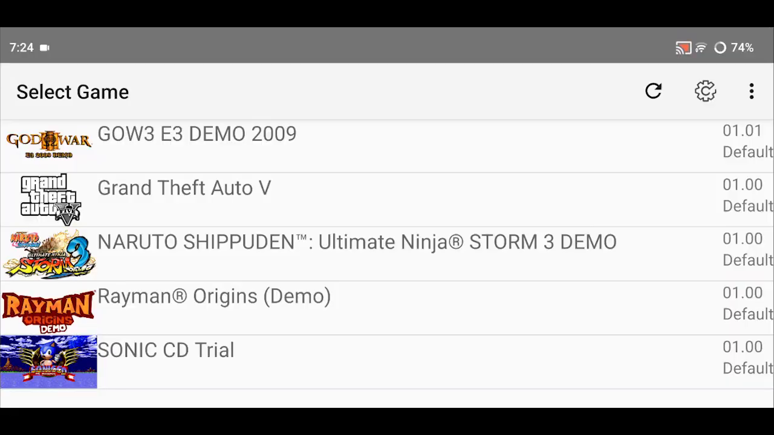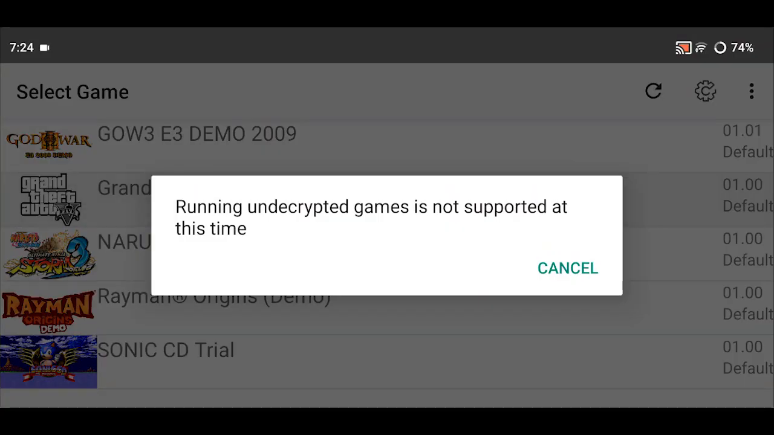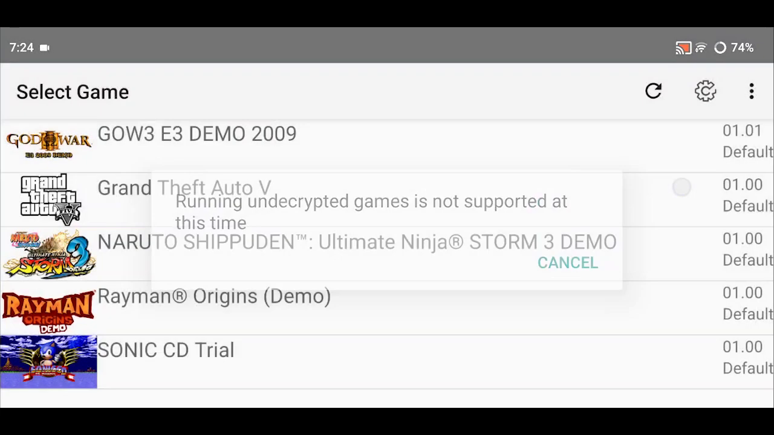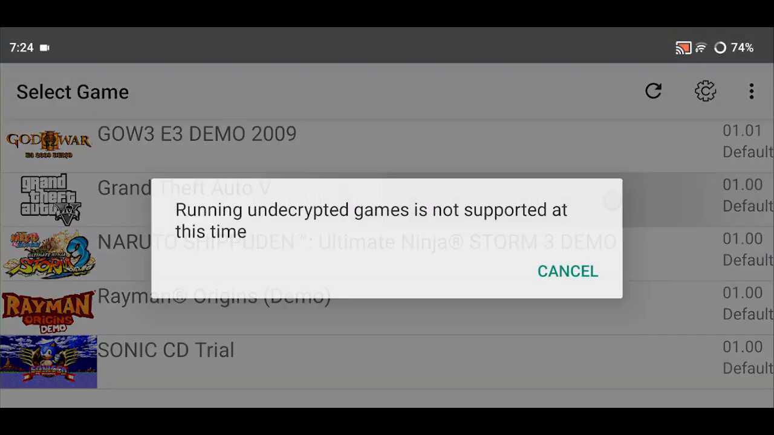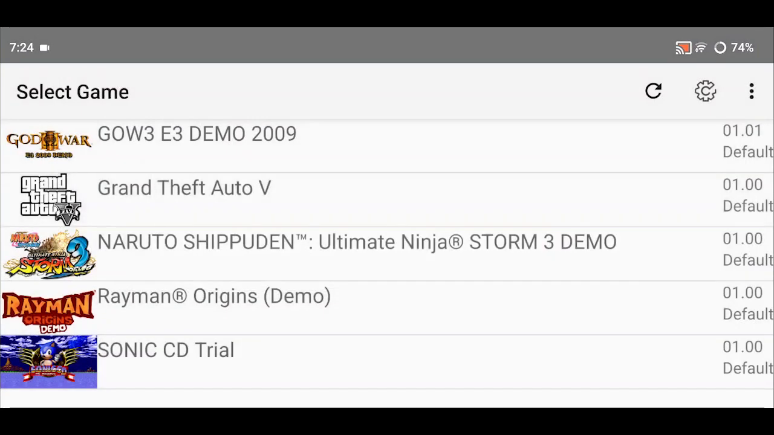Now we will play Grand Theft Auto 5 on our mobile, but there is some issue. Running an unencrypted game is not supported at this time. Maybe the GTA 5 PKG is not working in the APS3 emulator. Next time we will check an ISO file.